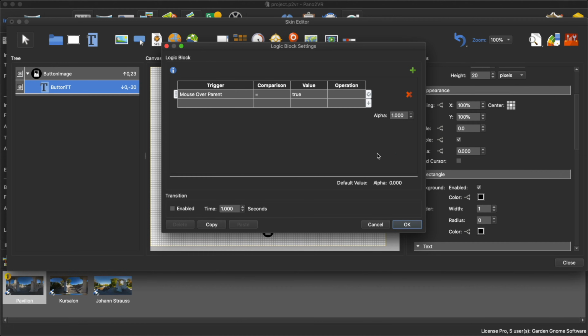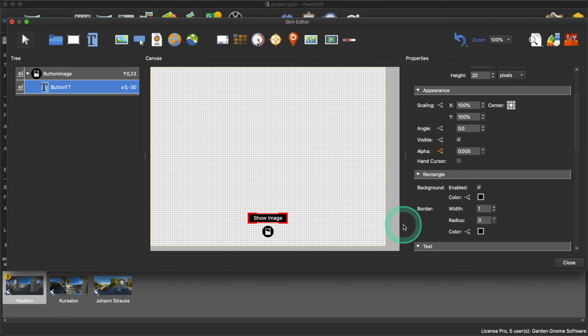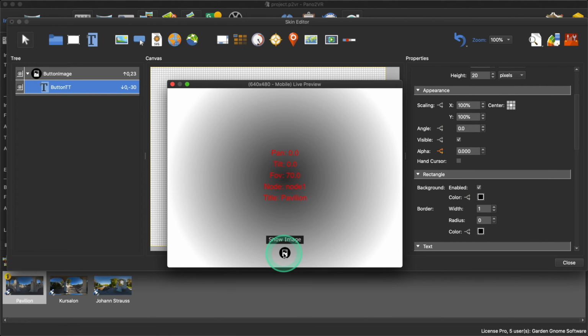Okay. Now, because I'm using an alpha, I can have a transition, so a fade in time. So I'm going to select transition and set my fade in time to half a second. Okay, so if I click OK and open the skin preview, we should now see that happening. How cool is that? All right, so that was really, really simple.